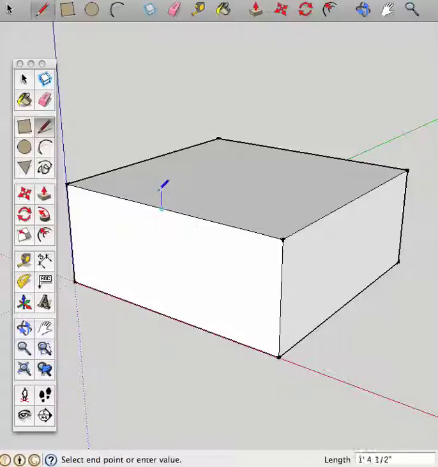I'm going to left click once and then drag upwards. Now if I wait till that line is blue, I know that that line is exactly parallel to the blue axis. And I'm just going to type in 4 quote for foot, hit enter, and there's my line. And the green dot is for the end point of the line. And I'm going to draw a line over here.